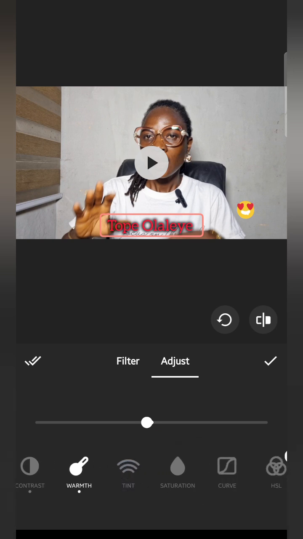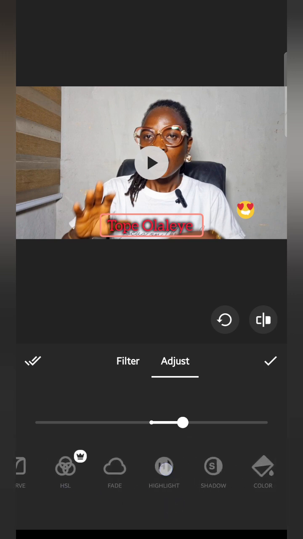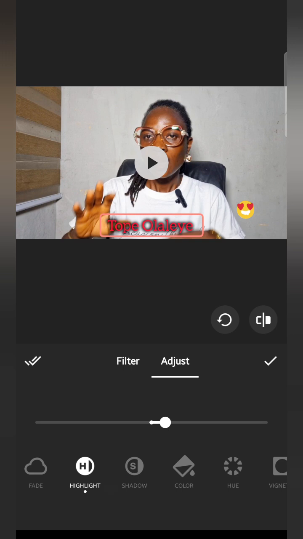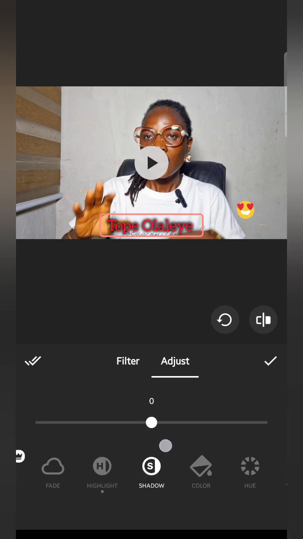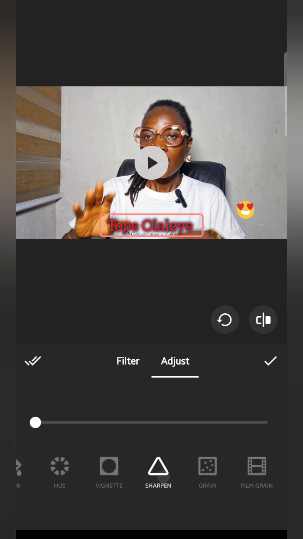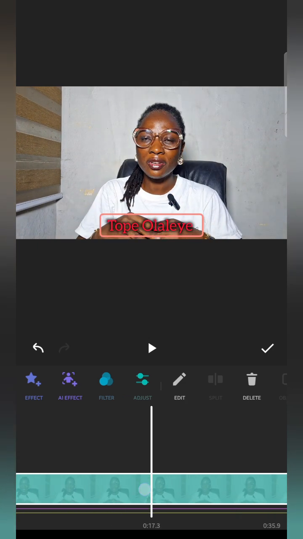I'm going to leave the tint. I'll click on saturation and I'll adjust it a little bit. Then I will click on highlight, again adjust it a little bit. I'll click on shadow. I'll make a little adjustment here and there, and sharpen. I will do this at about 50%. Okay, then when I'm done, I'm going to click OK. So you can see that my video is clearer.